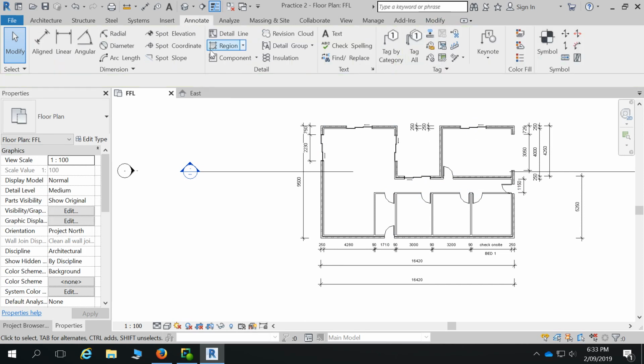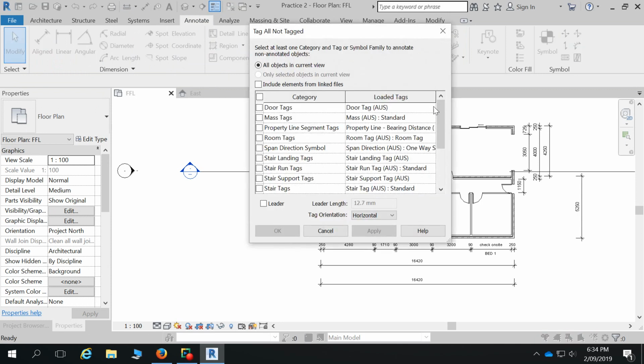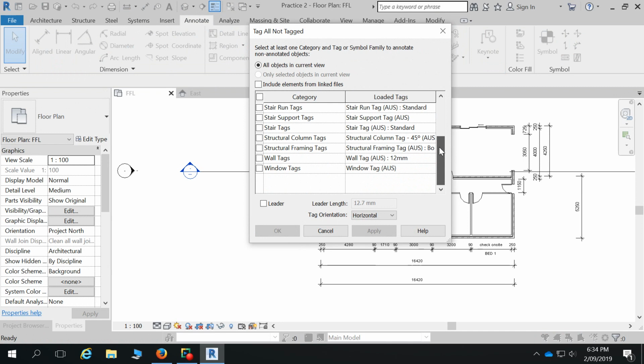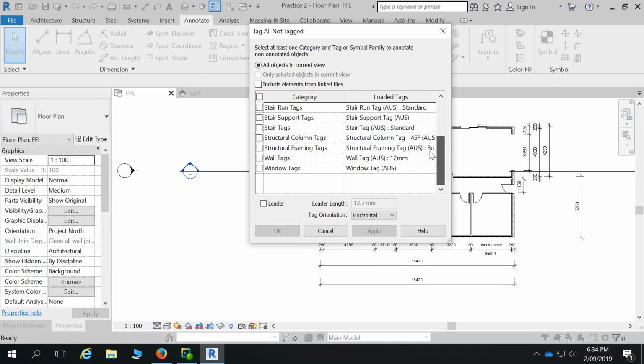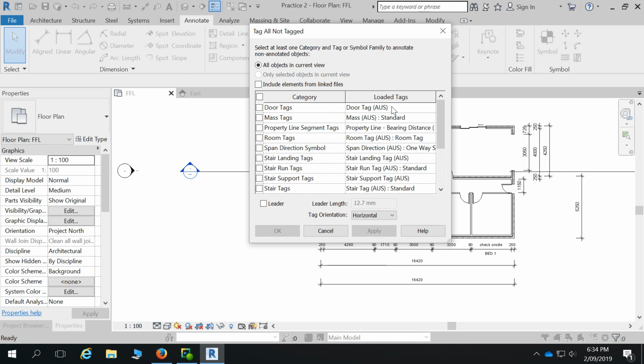So we go back to that annotate tab. Have a look at when you hit the tag all. Have a look at all the things that are loaded there that we can actually tag. There's loads of different things, and that's just the ones that are loaded into this template. There's any building element, any family, anything at all that's in there could be tagged. Okay.